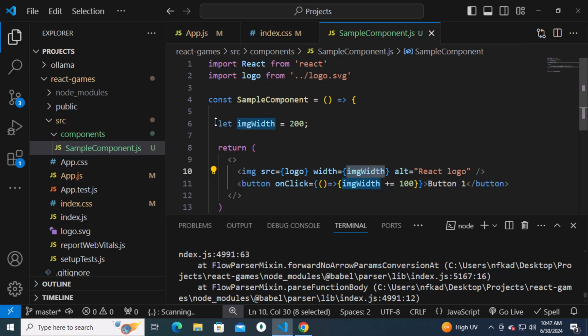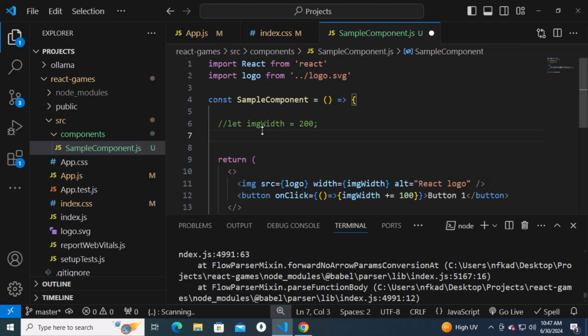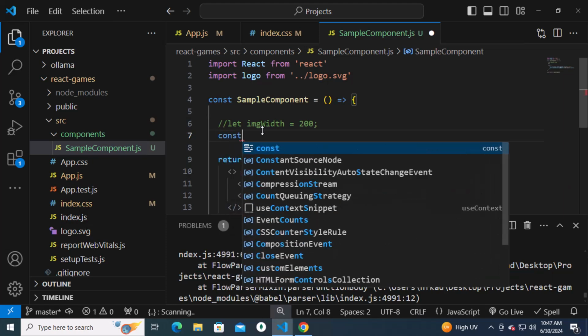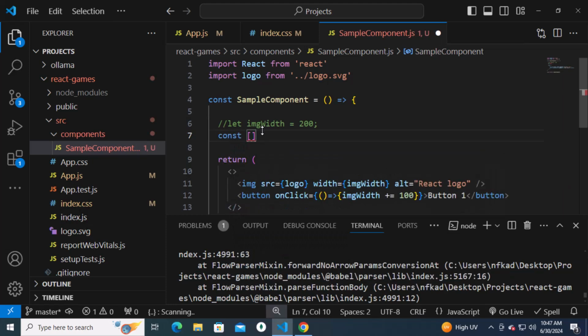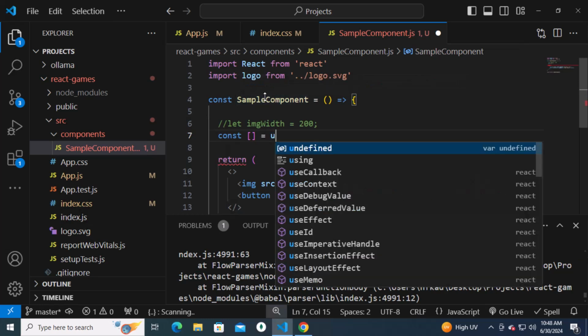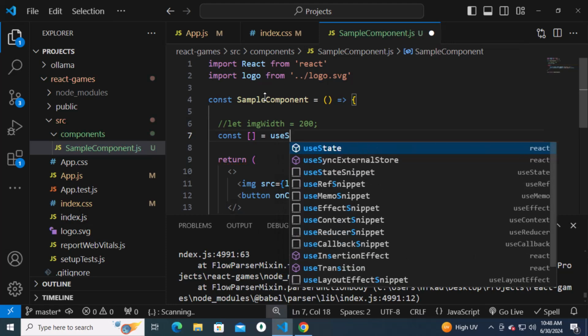So you saw that in the last video. I'm going to comment out this line right here, and we're going to turn that image width into a state variable. So to do that, it looks like this. We declare it as a constant, and then we use a pair of square brackets like this. And that indicates that what we're going to be doing is destructuring an array. And then we set that equal to, and then we call the useState function.